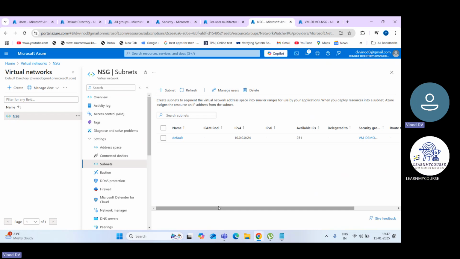See, I'll tell you, the main purpose of associating the NSG to a subnet is for dividing the subnets, assigning the inbound and outbound rules for the traffic. Okay. That's why, whenever you do a lab, you should know the purpose of the lab, what it will achieve, and what the output of this lab is.